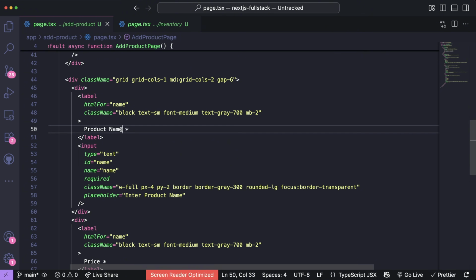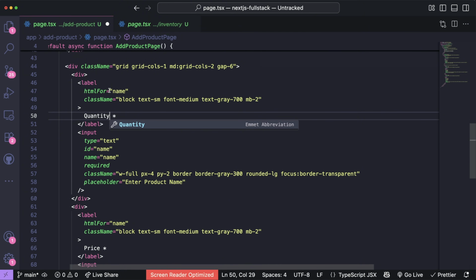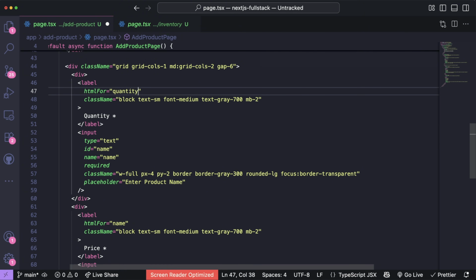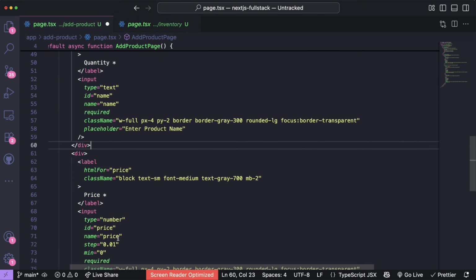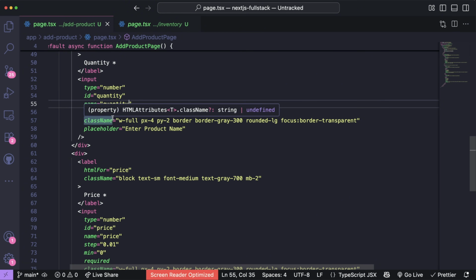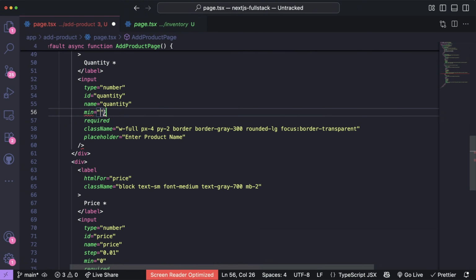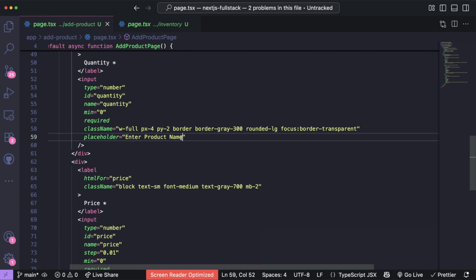The second one is the quantity. So we'll put quantity, and it will be here in HTML for quantity. This will be for price. I forgot to change. And in the text over here, the input, we're going to set the same thing as we did over here. We're going to set it to be an input of type number. The ID is going to be quantity. The name will be quantity. And for the quantity, we do want to put a minimum amount. So we're going to say minimum is equal to 0. And the placeholder is going to be 0 as well.